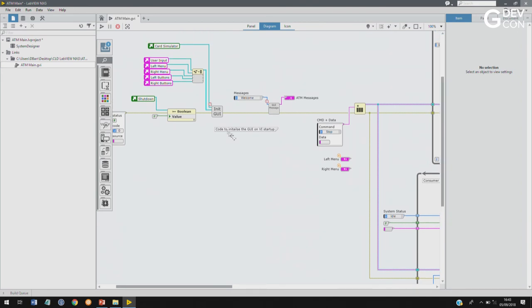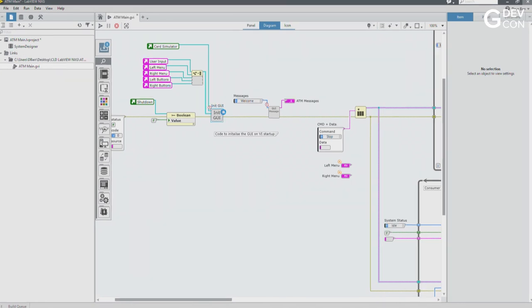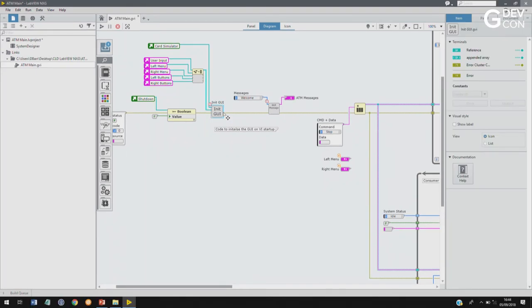The init GUI sub VI was where I was hoping that I could use initialize everything to defaults, but I couldn't. I don't know, I was thinking.